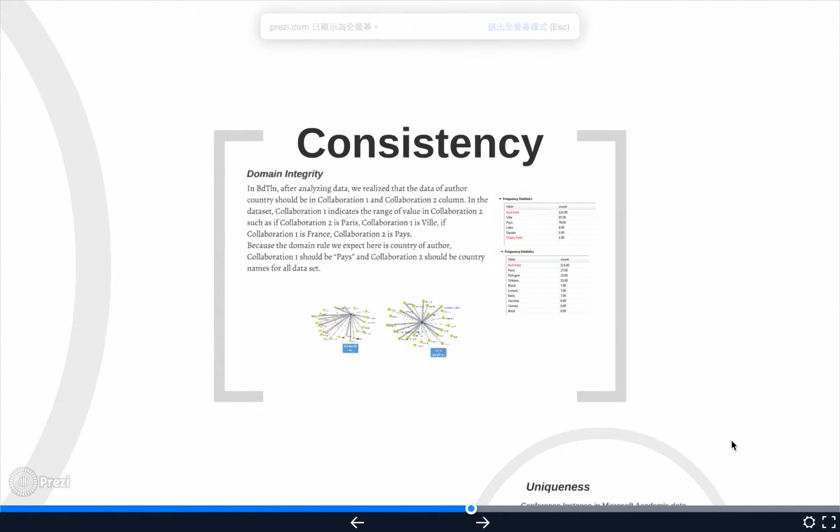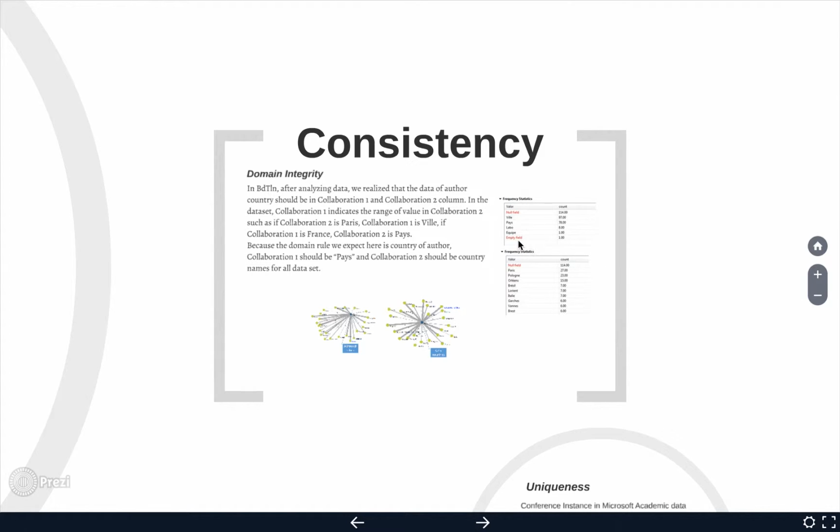Let's talk about the consistency, specifically about the domain integrity factor. After having analyzed the data of BDTLN, we realized that the data of the author country should be in collaboration. The author country was organized in two different columns. The first one was collaboration 1, which indicated whether we were in a city, in a country, or in other two different values called labo and team.